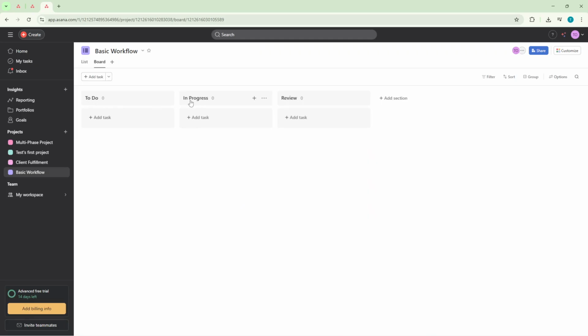Now click Add Section to create your next stage, type in Progress, and press Enter. Repeat that again by clicking Add Section, typing Review, and pressing Enter. Finally, click Add Section once more, type Done, and press Enter. You've just created a clear 4-stage workflow that covers the journey from start to finish.